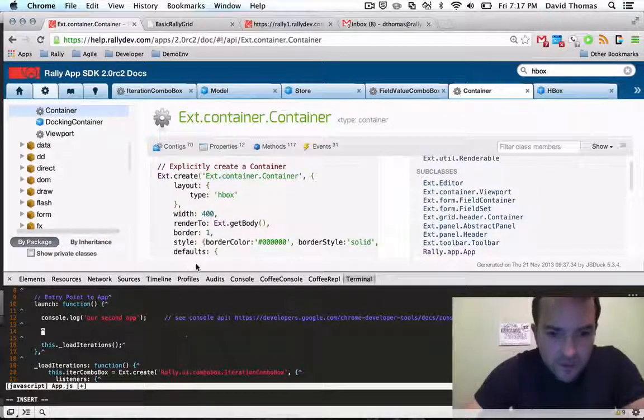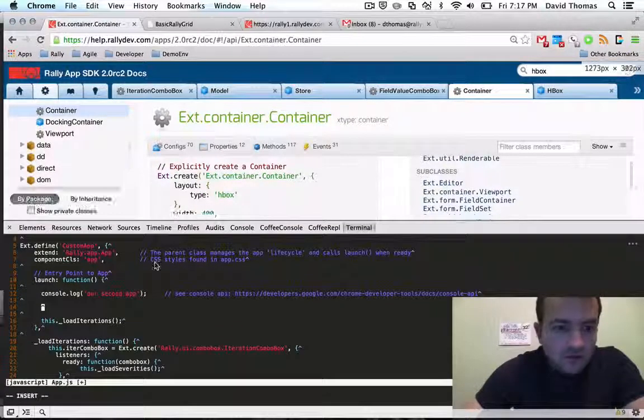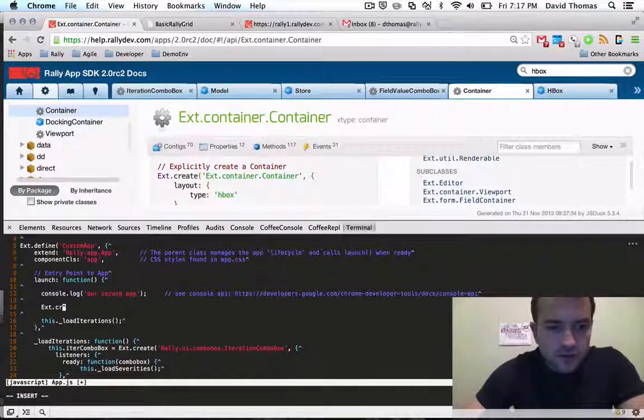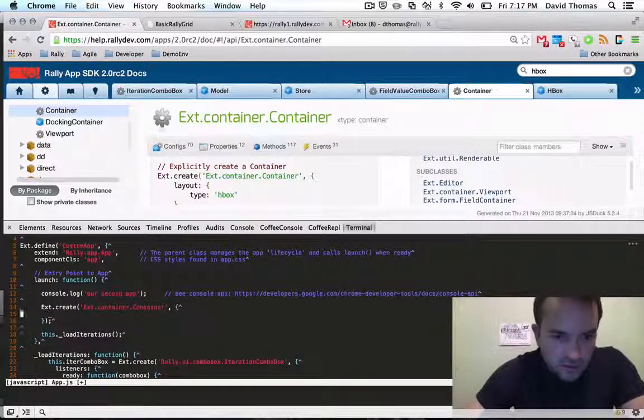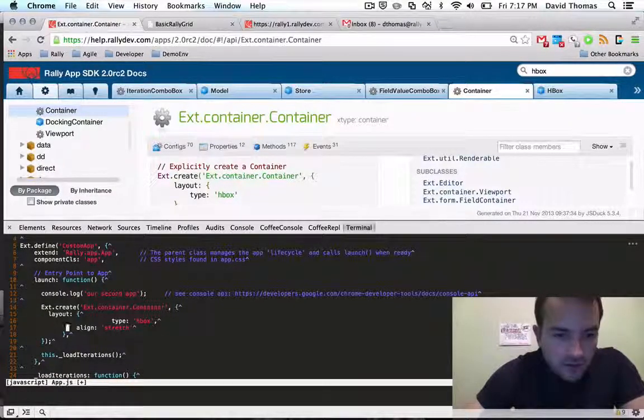Okay, so down in code, we're going to create a container. So Ext.create, looking on the top there, Ext.container.Container. Give it a configuration option or object, and then I'm going to paste in that layout information that we snagged.